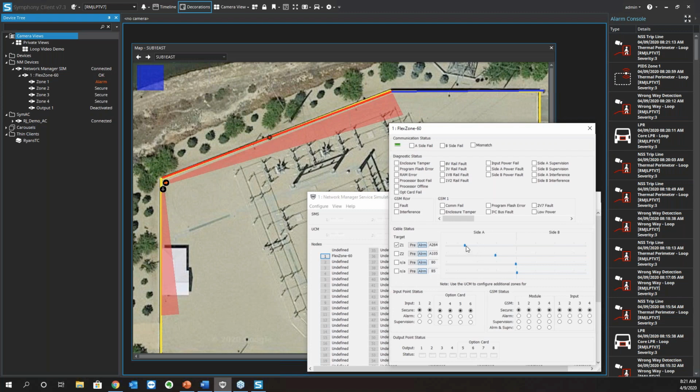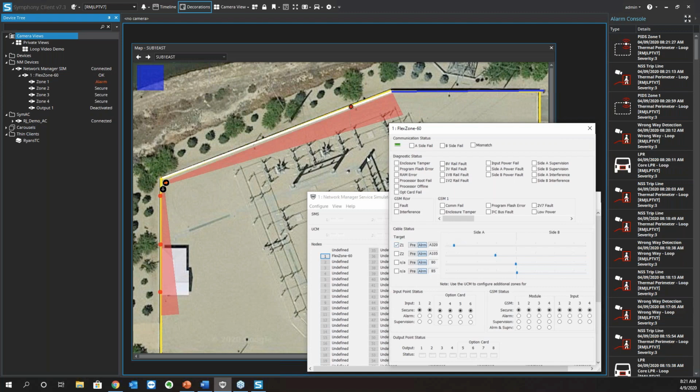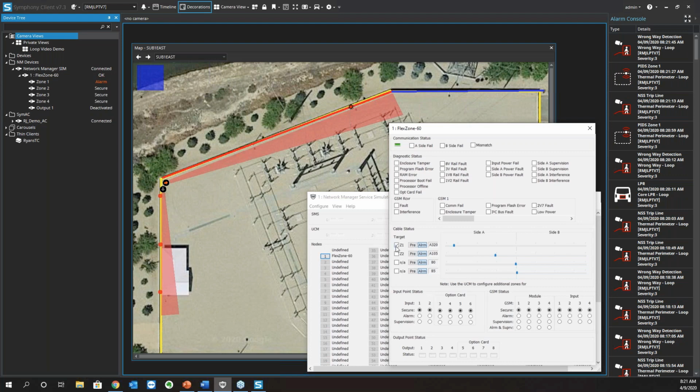So if I move that just a little bit here to the left in the simulator, and I fire that alarm again, you'll see now that point of detection has changed. This is one of the benefits of integrating Network Manager with Symphony: you get the point of the breach as well, not just the entire zone flashing at you. And lastly, notice the alarm console is changing with the PIDS Zone 1 alarms coming in.